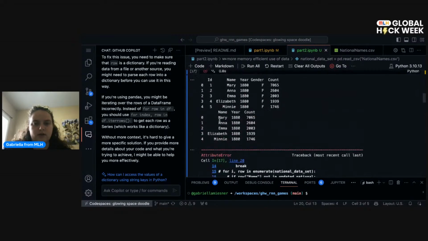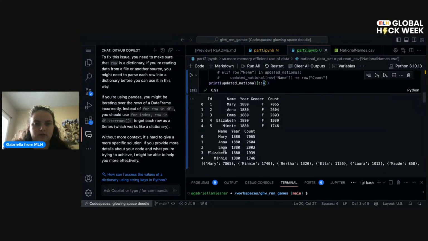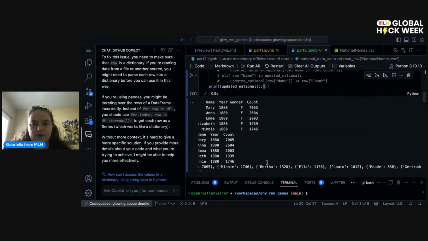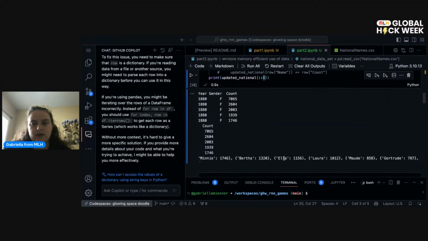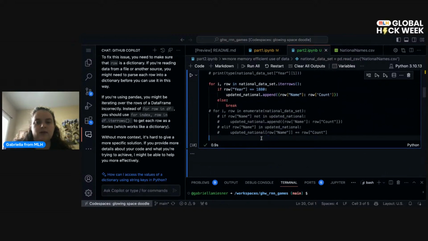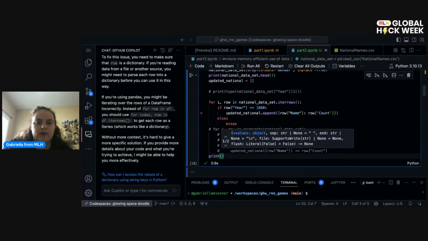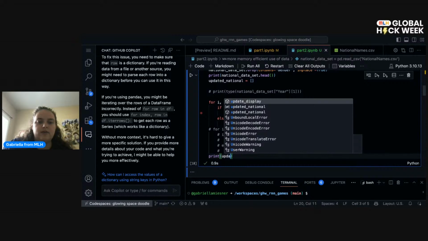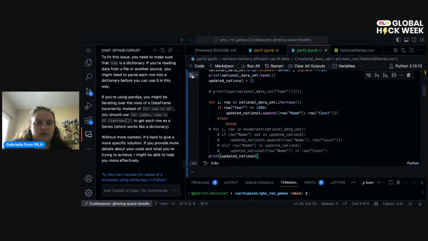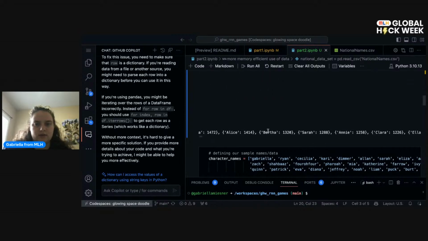Running there. Okay. List has no attribute head. I'll just do the first 4 items. All right. So here we have Mary, Minnie, Bertha, Ella, Laura. Okay. It looks like it's working. All right. So I'm just going to print out the entirety of updated national so we can see how this is looking. All right. Awesome.